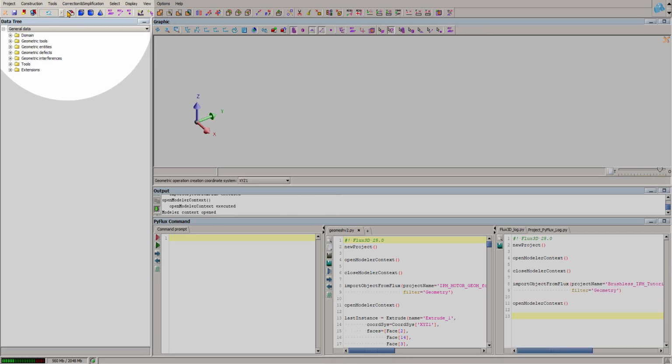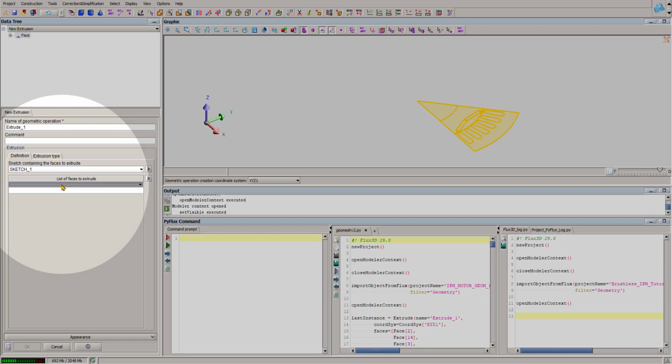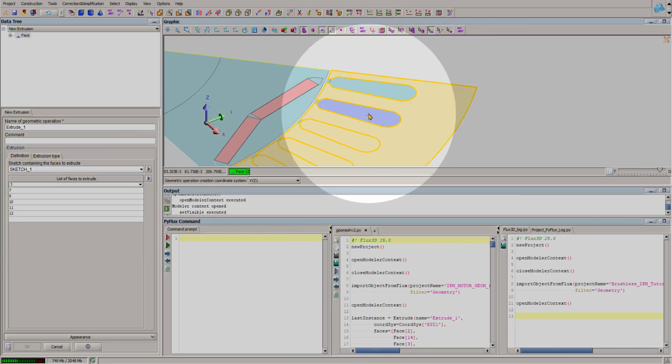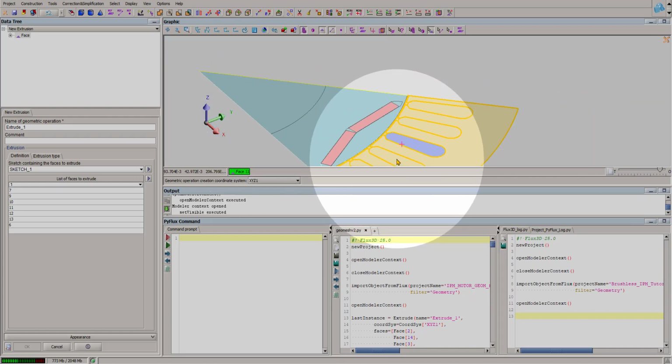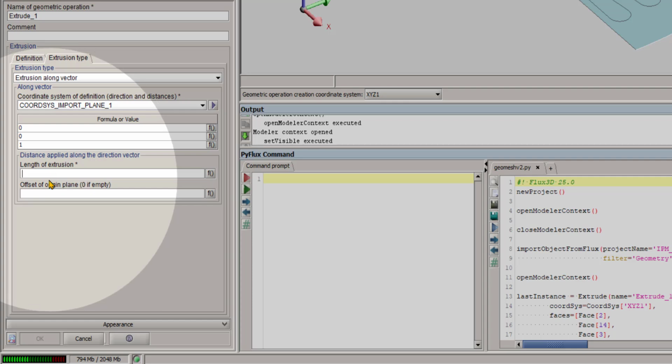We enter inside the modeler in order to extrude 2 times. So first we extrude the rotor and then we extrude the stator. So we will have 2 objects. So the first layer will be 20 millimeters length.